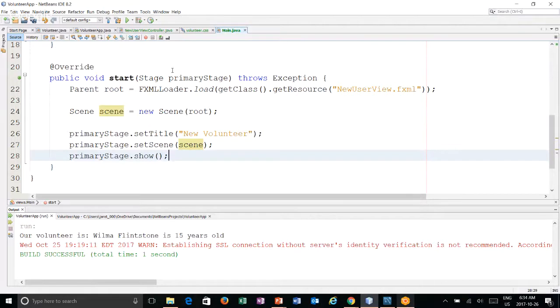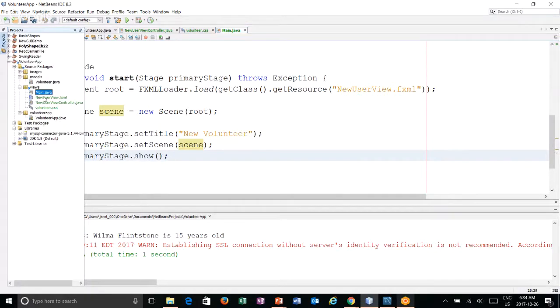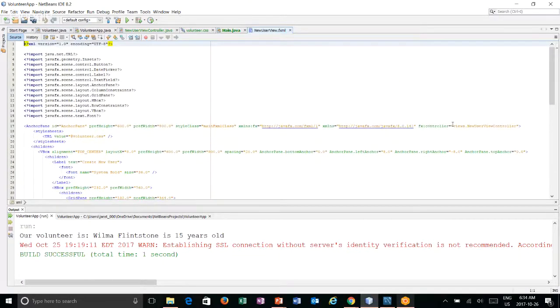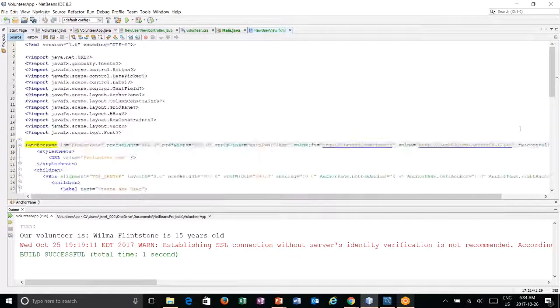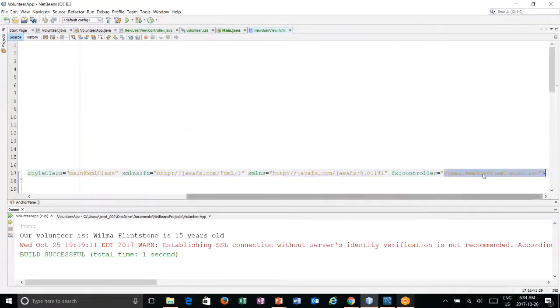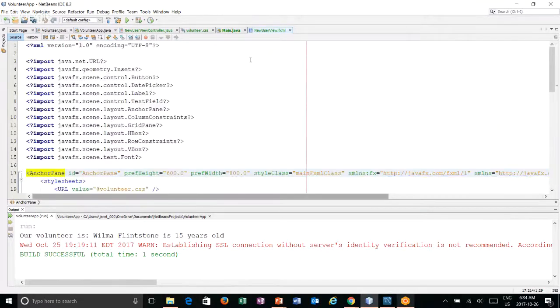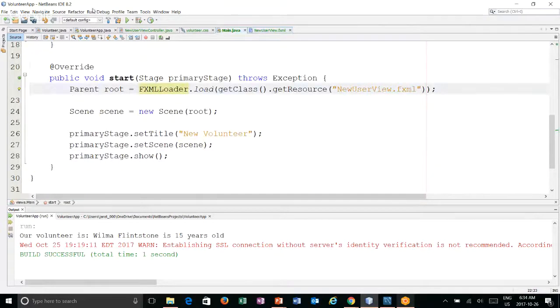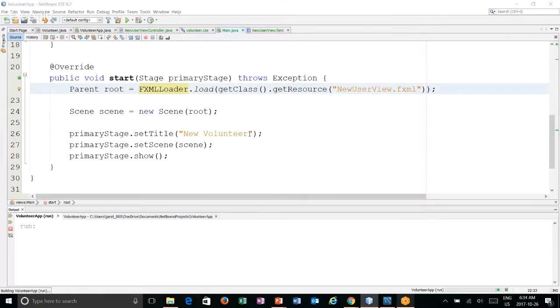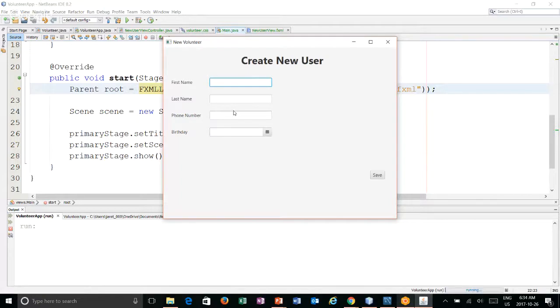Okay, so what this will basically do is load our FXML page. And that FXML page actually knows what its controller is. If we look at the FXML, we edit this. In here you can see it knows its controller. Let's zoom in a little bit here. Right, so it knows where to find its controller. So let's give this a run. We're going to save. Let's run this file. And up comes our little GUI, and you can see we set the title at the top here, which is new volunteer.